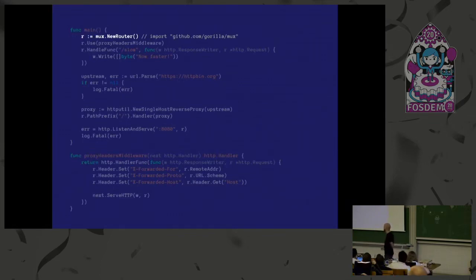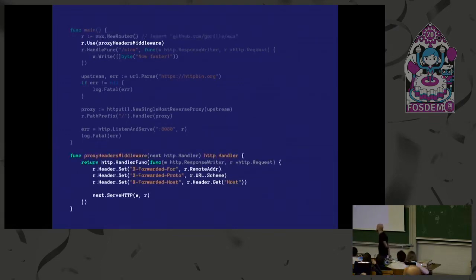So first thing, you need a router. Then you need a middleware. Because something that we figured out in our logging system is that if you put a reverse proxy in between, all your log system will be filled with localhost incoming connections. So you need to take care of the address and all the information about the external client. So it's just 3 headers and you're done.